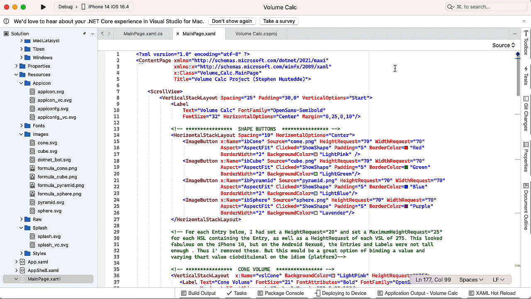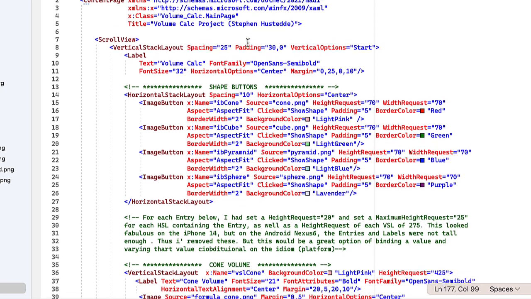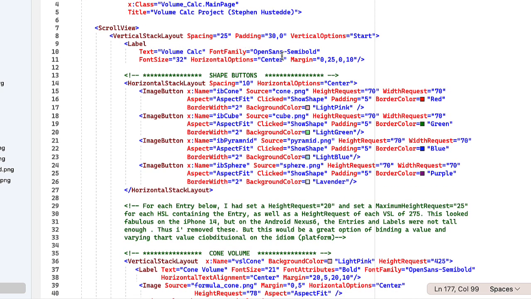And then in the XAML, I used the main page. You can enter a different page if you prefer. I added in the title of Volume Calc project, have a scroll view and a vertical stack layout. I set the spacing 25, the padding to 30 on the horizontal sides, left and right, and vertical options of start. Started with a label that is basically my Volume Calc title.